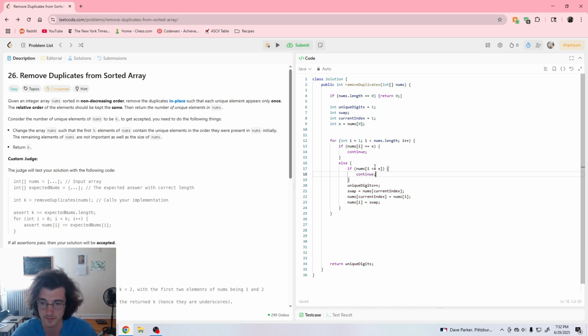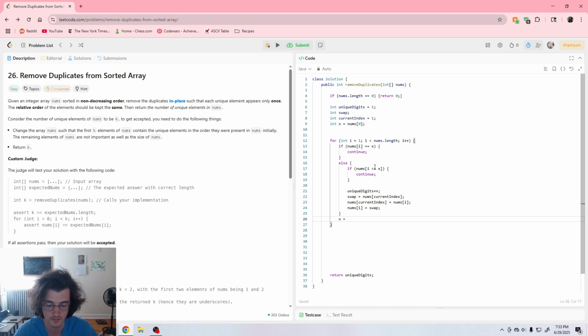Otherwise, I can do this, but do I need to change x here? Oh, we could change x at the end. Here, x could then equal nums at I. Yes.